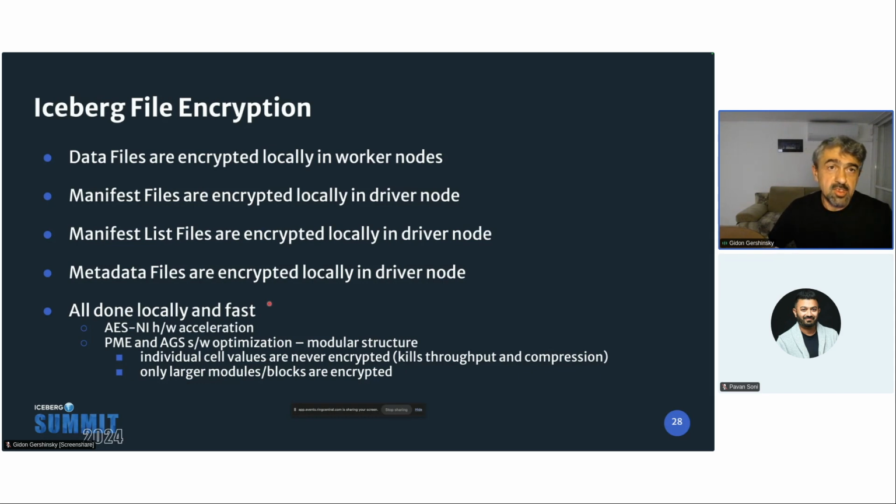They use the modular structure, so we never encrypt individual cell values in the table. It kills the throughput and the compression. So we only encrypt larger modules or blocks, which is fine because the module page is a minimal unit inside Parquet file.